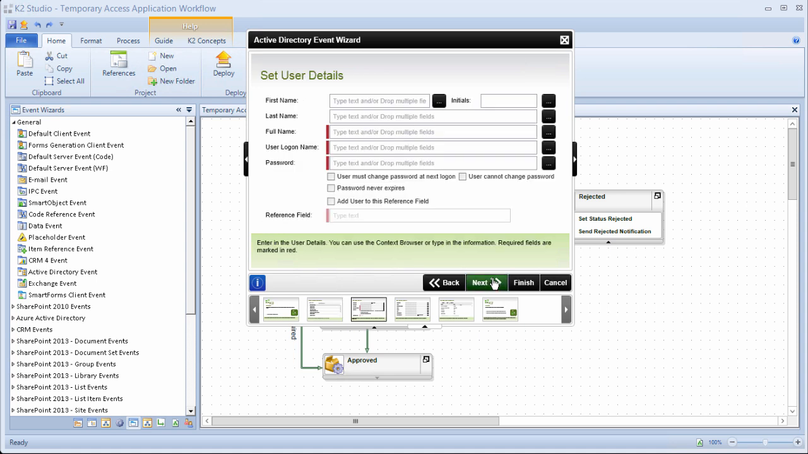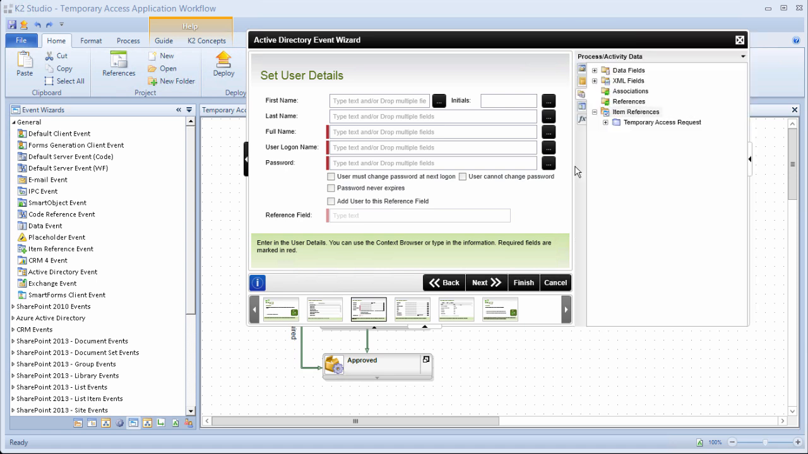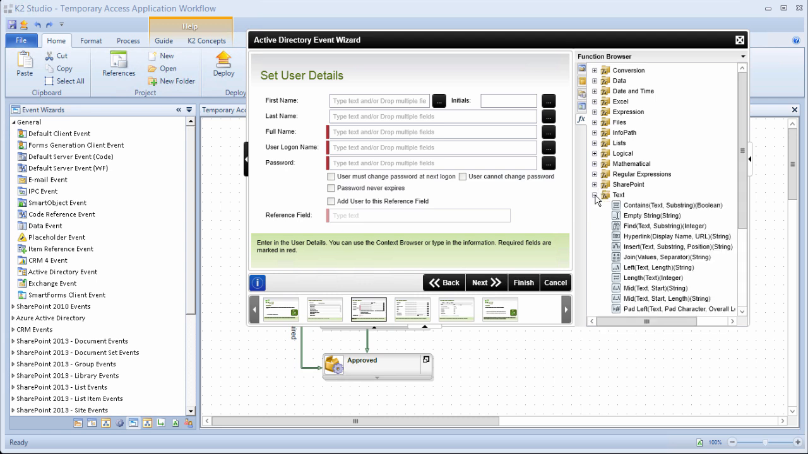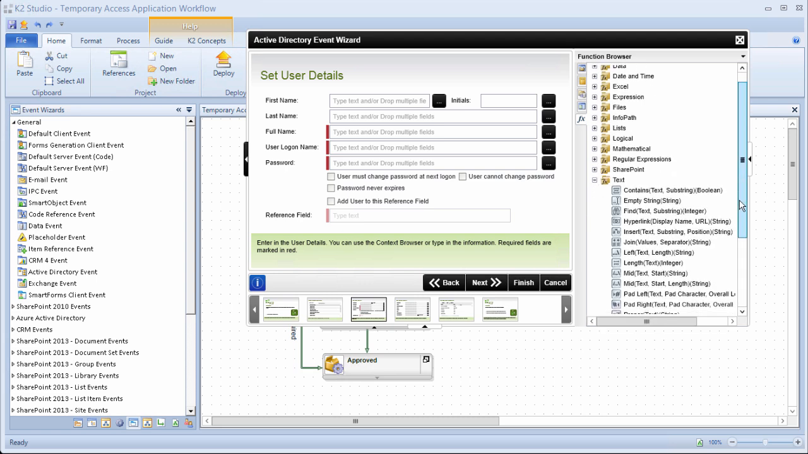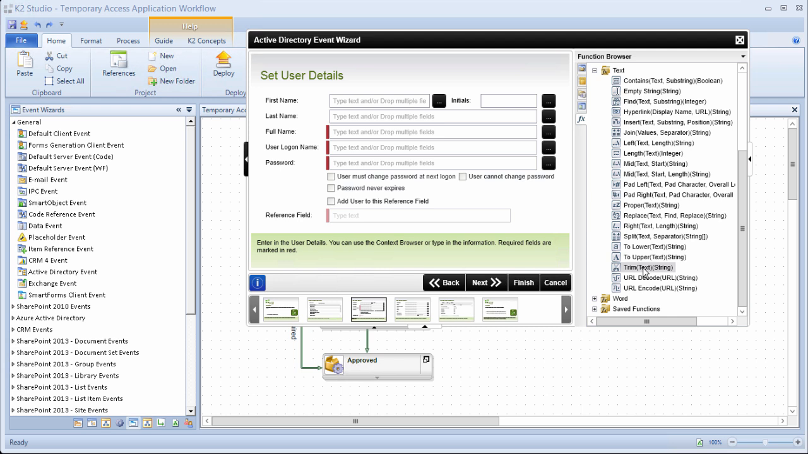We will be using some inline text functions here to clean up the values entered by the requester, since Active Directory is sensitive to things like leading and trailing spaces. On the Set User Detail screen, let's click the right arrow on the right side of the screen to expand the context browser, and then select the Inline Functions tab. You can go ahead and open up the text group of functions and drag and drop the trim function into the full name text box.